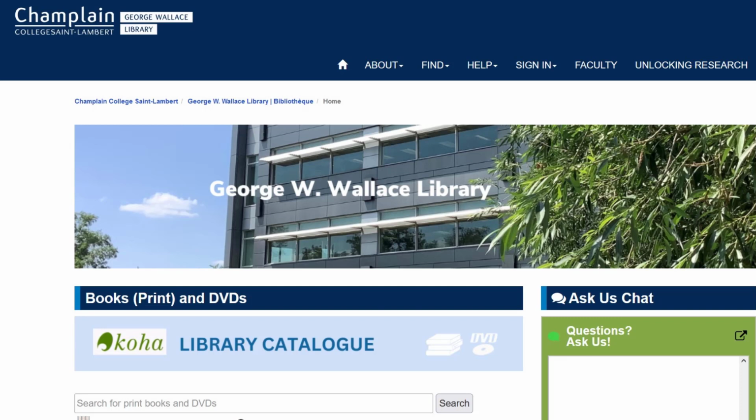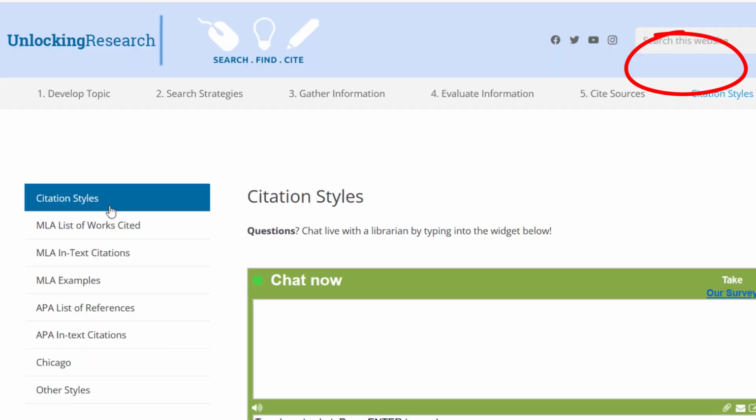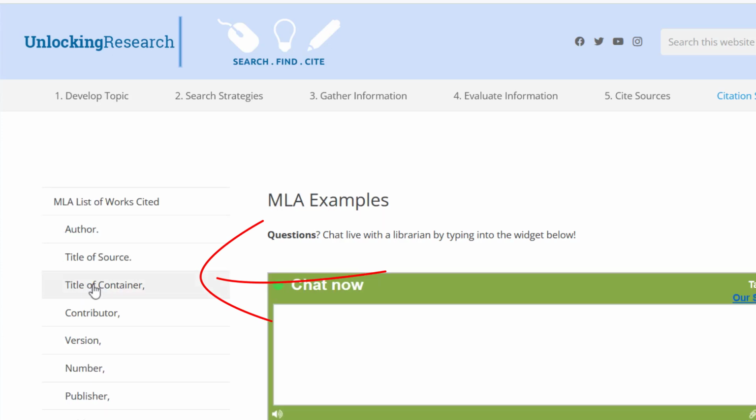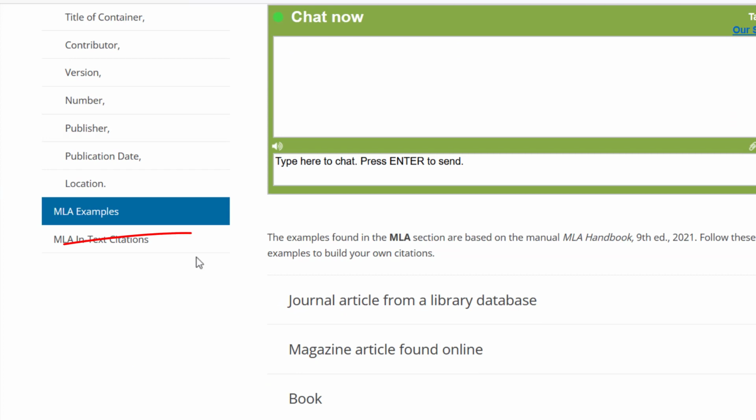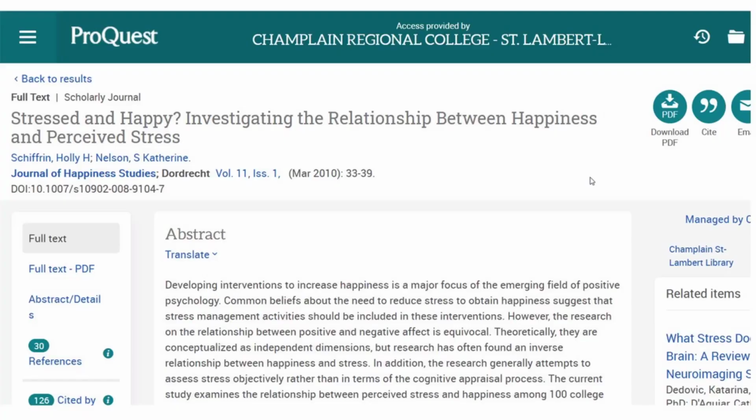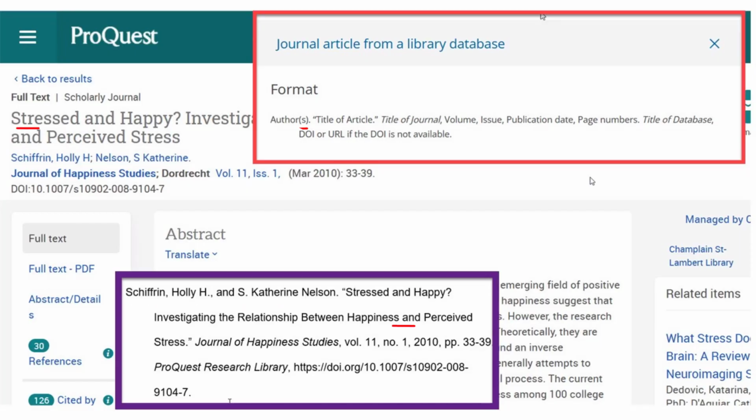From the library homepage, go to Unlocking Research. Find the example on the MLA Examples page that corresponds to the type of source you want to cite. In this case, journal article from a library database. All the information you need to create the citation is available on the article page in the database. Author, title of article, title of journal, volume, issue, publication date, page numbers, title of database, DOI.